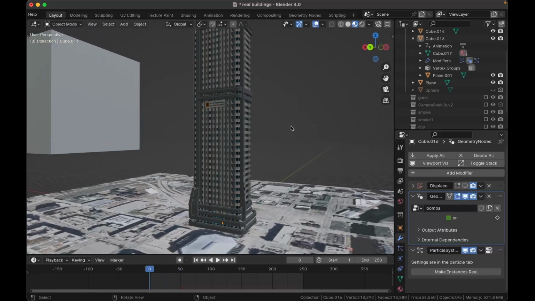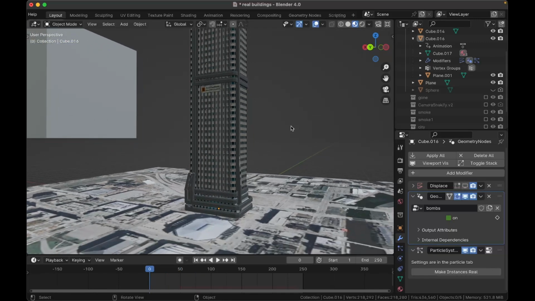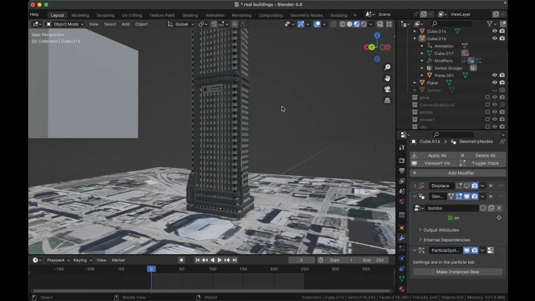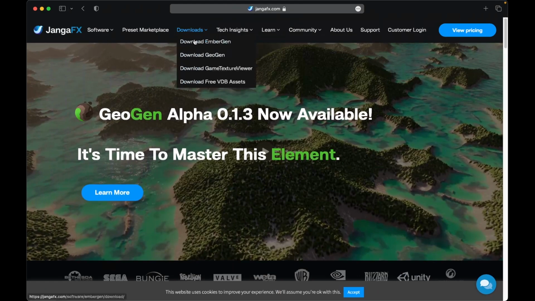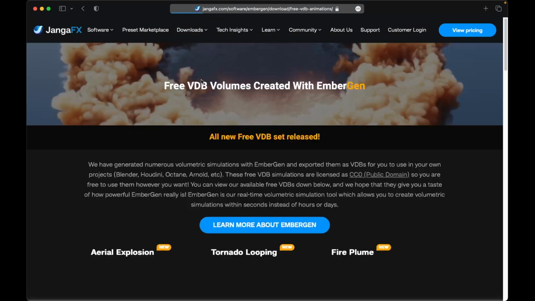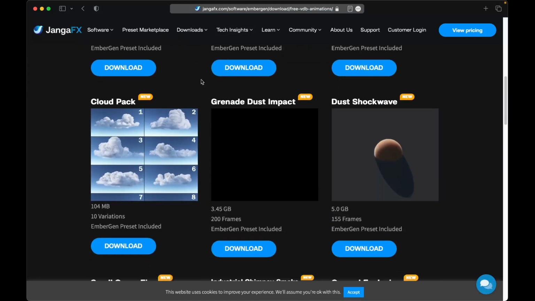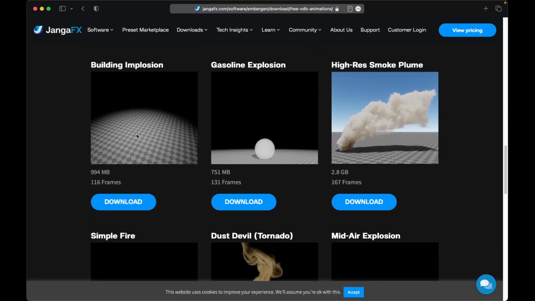But we don't have to simulate the smoke ourselves, at least not all. So for the imploding building smoke, here is how you do it. First, we're going to get a pre-made smoke simulation from JengaFX. So JengaFX makes tools for smoke and stuff. But if you go to jengafx.com and then in their downloads, free VDB assets, this will give you free pre-made smoke simulations. If you scroll down here, you've got building implosion.